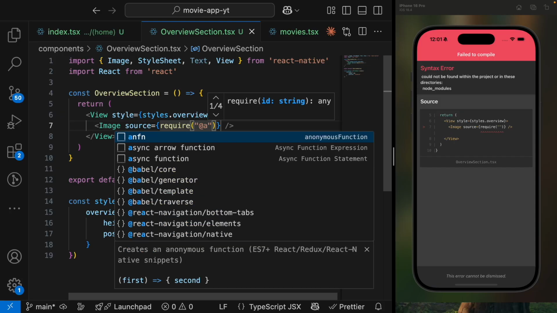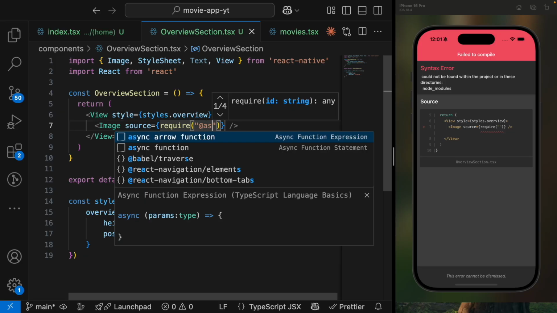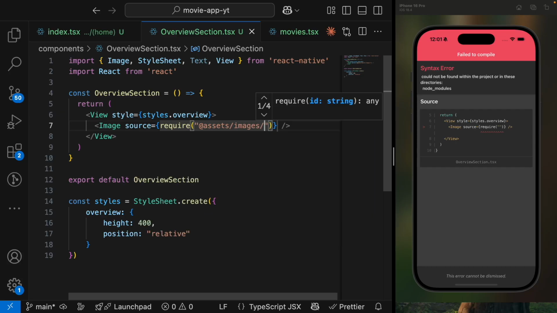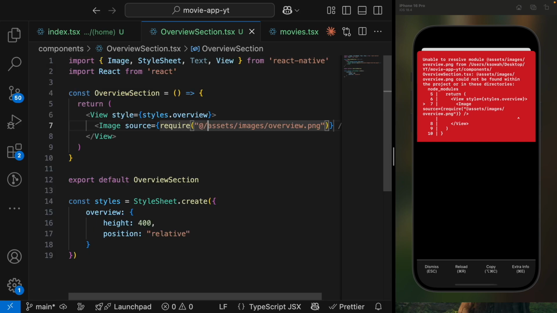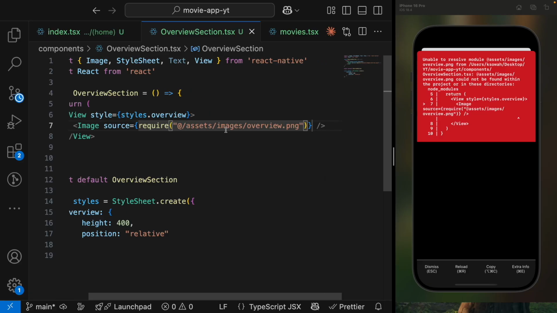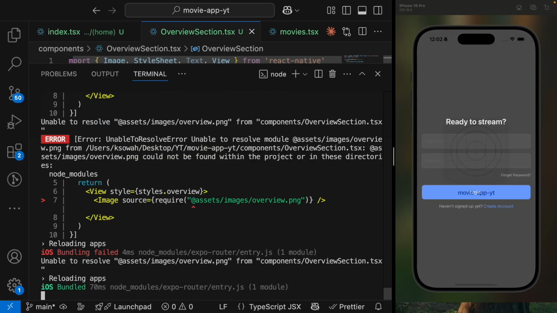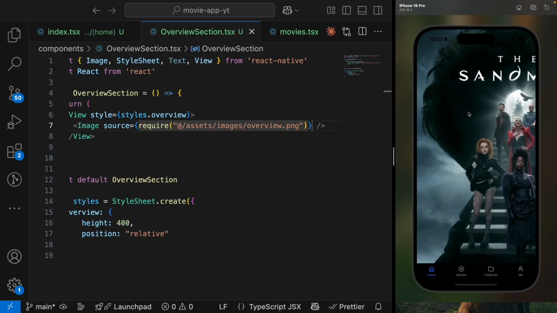So let's see. We are requiring it from assets. Why are we not getting it? Let me see. Assets, images, and then from the overview. That's the name of the image, overview.png, like so. I'm not sure why it is. Let's see. Is it that it cannot? Okay, yeah, I forgot the slash to show the paths. Okay, so now it needs to have found the image. All right, so this is the image.